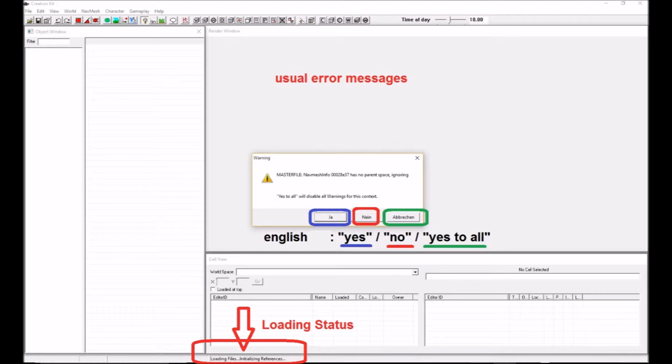On loading you will get these little messages that tell you there are some problems with the files. Don't worry, just go to yes to all and then you can skip them. Else if you want to check all of them, you just go to yes. If you hit no, it will kick you out. Also, don't worry if it takes some time, the loading status will be shown at the bottom.